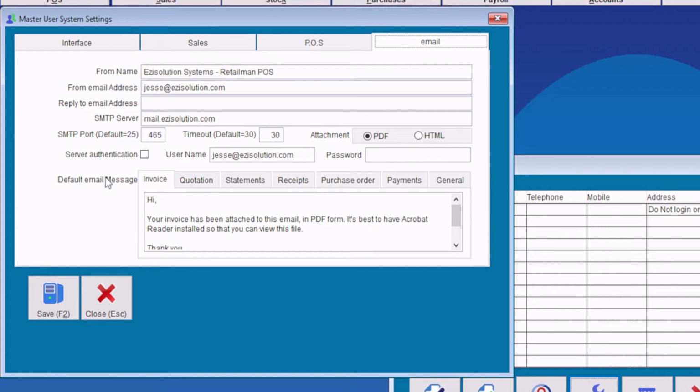The default email message. This is for when you are doing your invoicing or contacting clients or sellers. This is an automated message which comes in handy instead of having to type out everything. It's all done for you. And as you can see, invoice, quotation, statements, receipts, purchase order, payments in general. So next, you can save that if you'd like.